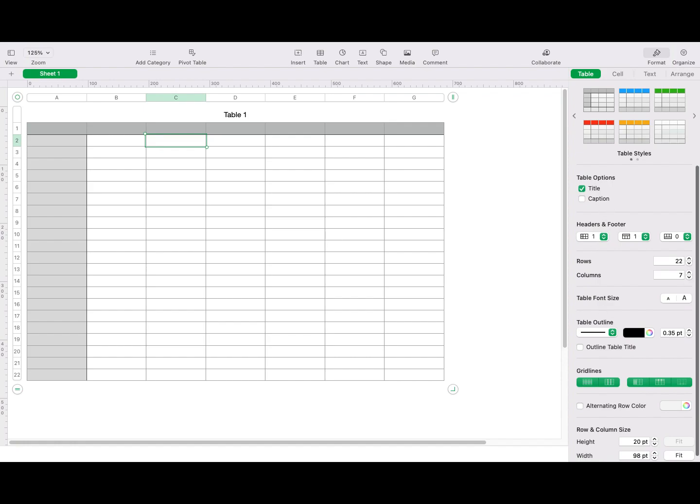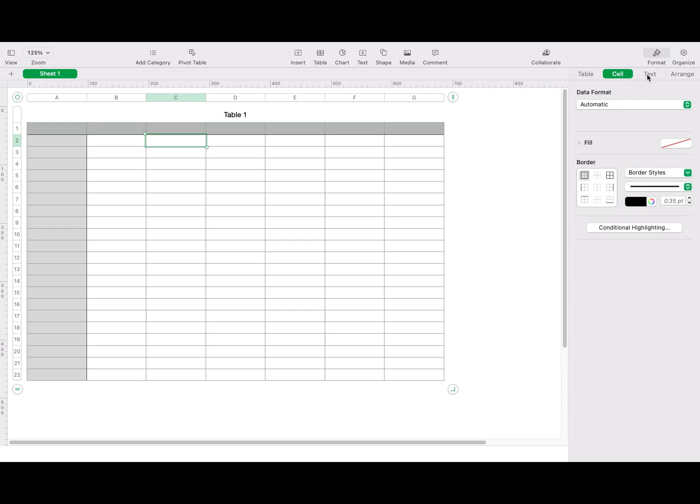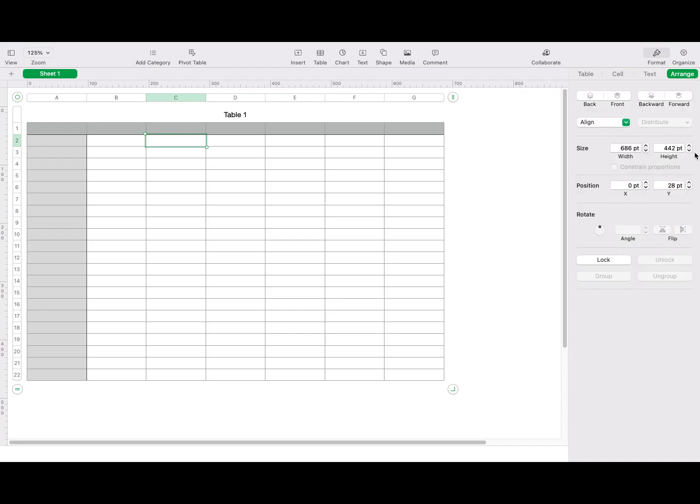So for instance, we have this table that's already available to us when we first open Numbers. And so it has its own set of options, such as table styles, table options, headers and footers, rows, table font size, grid lines, row and column size, all of those options here. And then there will be some other headers in this format section. So if I need to change how the cells look, how the text looks, and how to arrange some of the objects that may be in the table, I can do that as well.